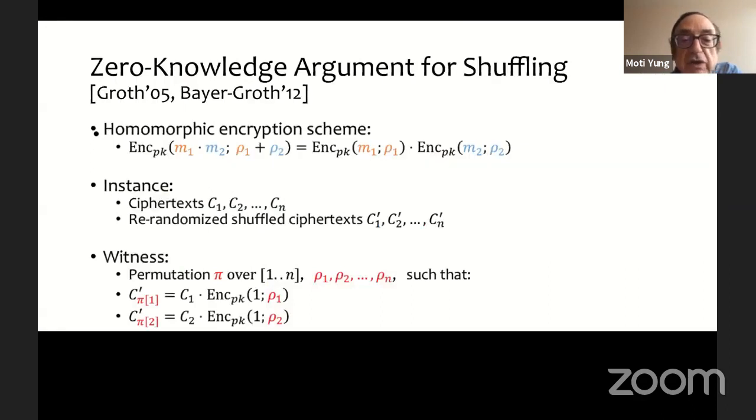So we have zero knowledge argument for shuffling. We use the Bayer-Groth, which is essentially you have homomorphic encryption that you can multiply 2 encryptions and get the encryption of the multiplication. And it essentially uses take encryption of 1 and randomizes each ciphertext, and then you have to prove permutation. And this Bayer-Groth is essentially the state of the art. Zero knowledge argument for shuffling.